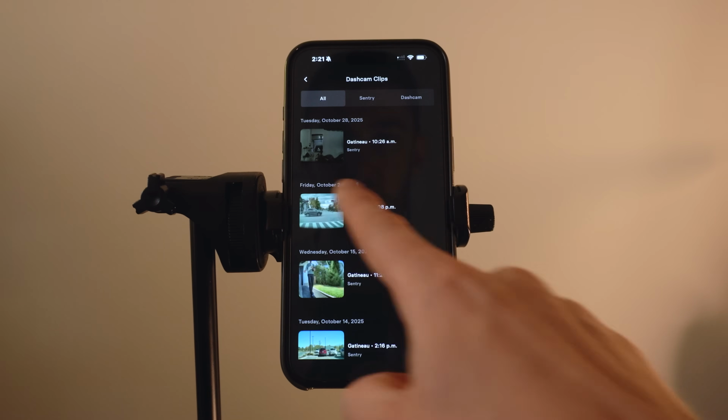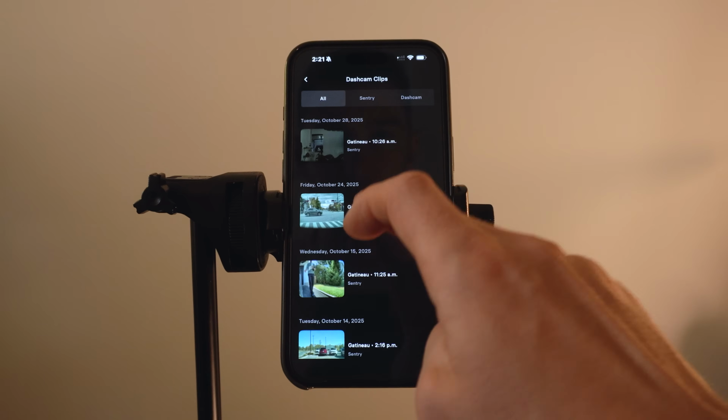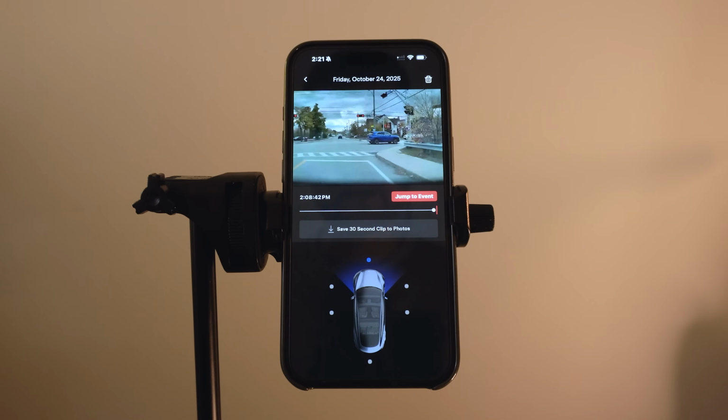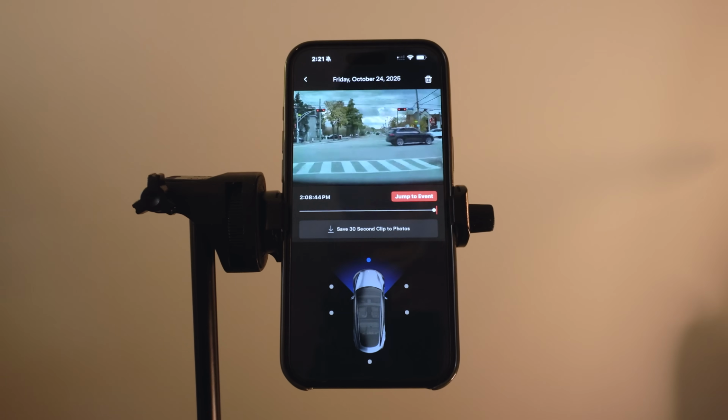So for example, Friday, October 14th or 24th, we can click on that and view that in real time directly from the app as well. That person had to swerve because it looked like they were gonna run into us.